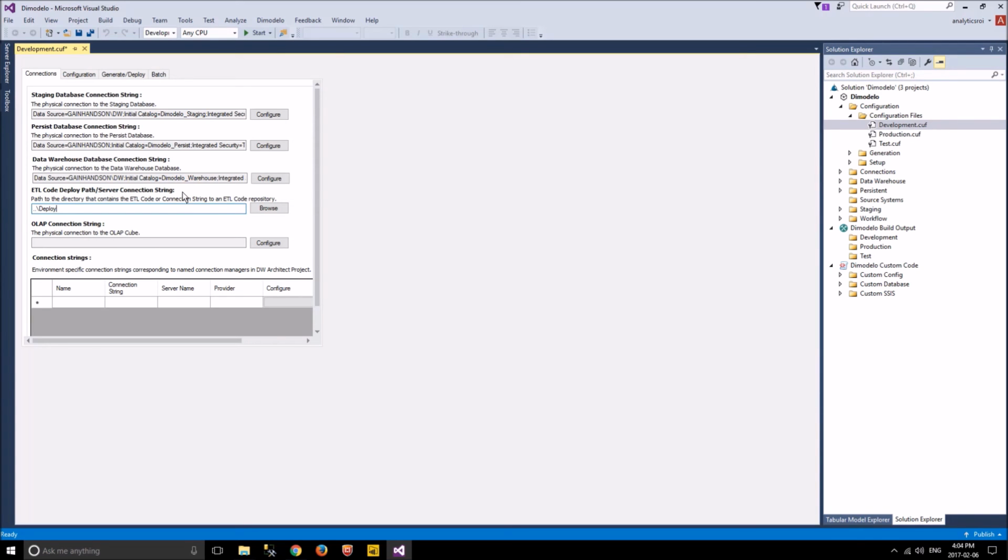The OLAP connection string is beyond the scope of this training, and the connection strings here at the bottom will make sense when we start creating our connections to data sources.